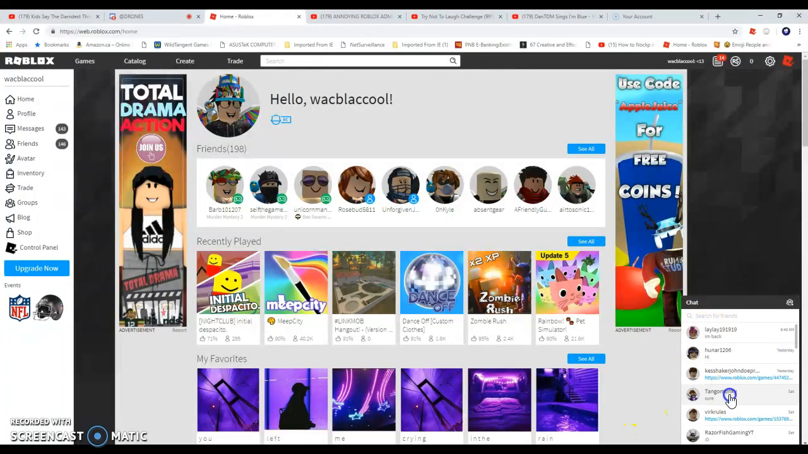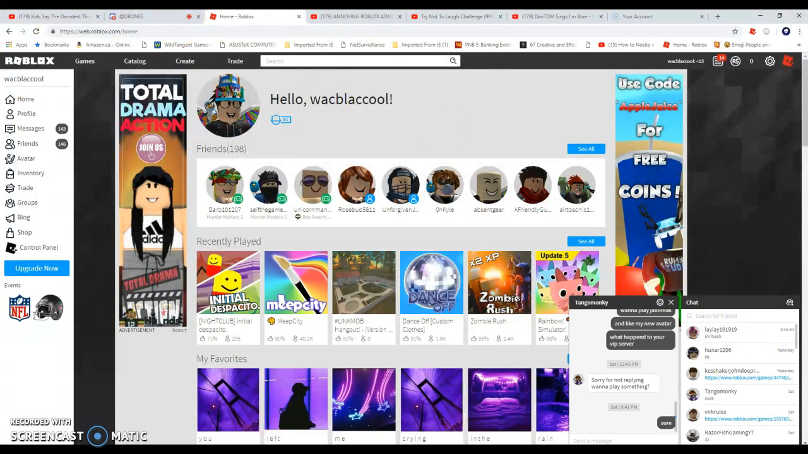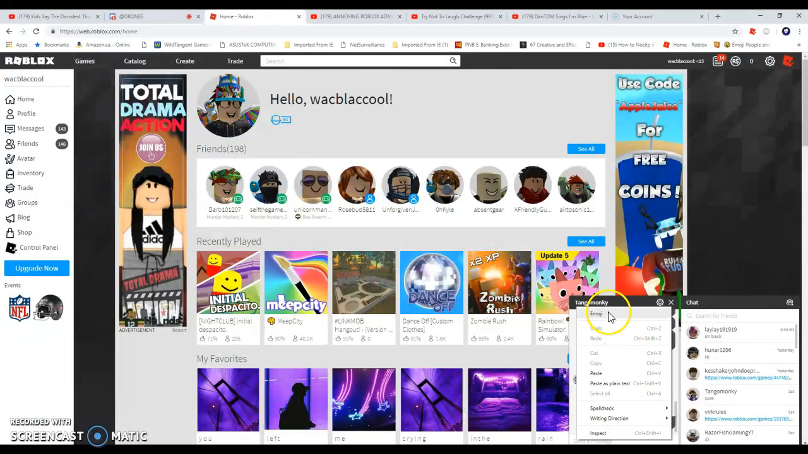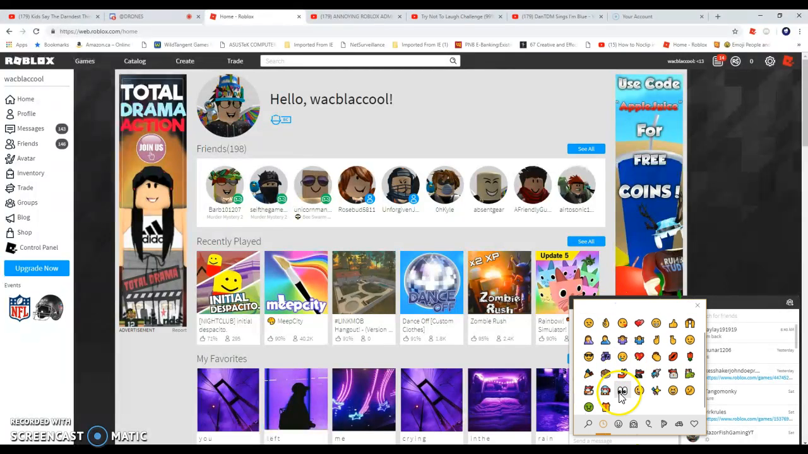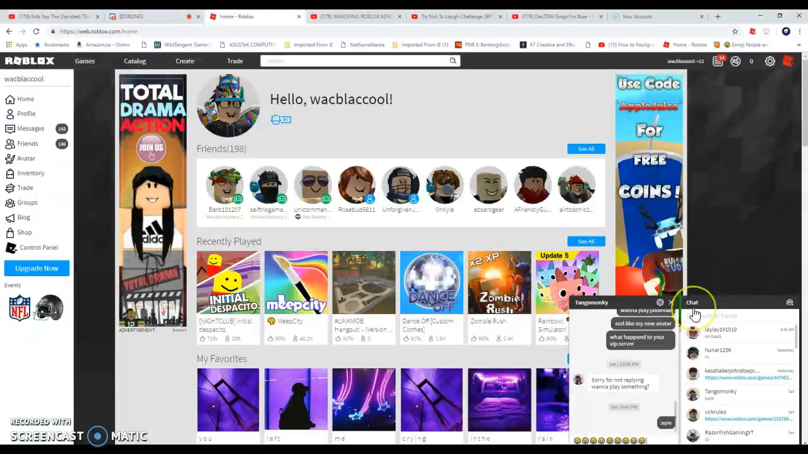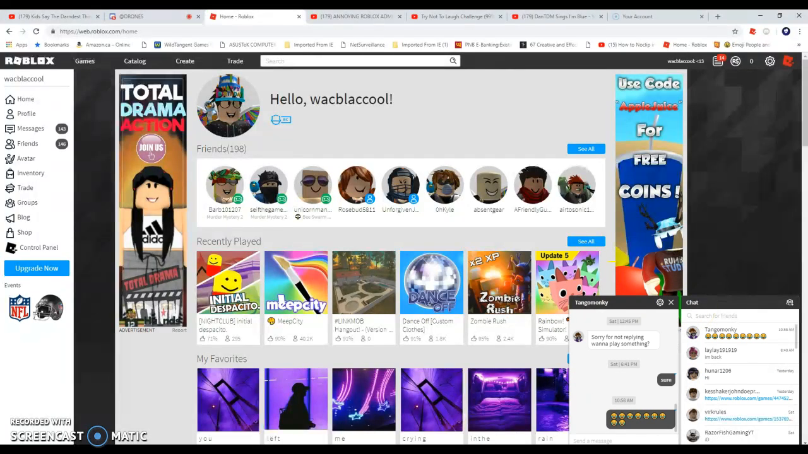So you wanna type anything with an emoji. You want to right click your mouse. Then you click emoji, and then you get a list of emojis, and then you can use them. Then you keep on pressing enter to spam them, and then look, you can send emojis.